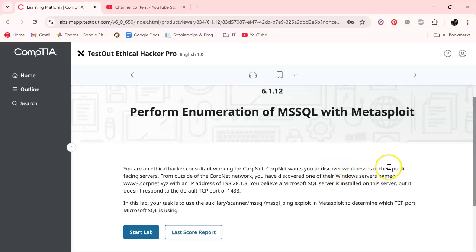CorpNet wants you to discover weaknesses in their public-facing service from outside the CorpNet network. You have discovered one of the Windows servers named www3.corpnet.xyz with an IP address of 198.28.1.3. Keep this number in mind, you guys. You believe Microsoft SQL Server is installed on this server, but it doesn't respond to the default TCP port of 1433. So in this lab, your task is to use this right here.